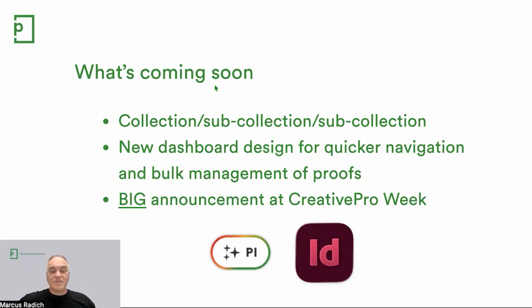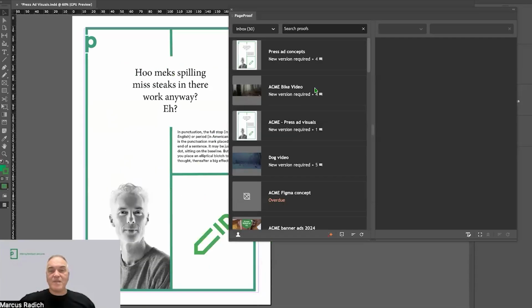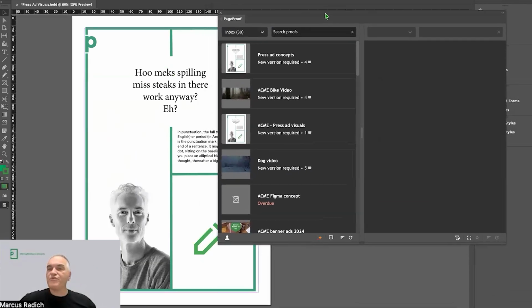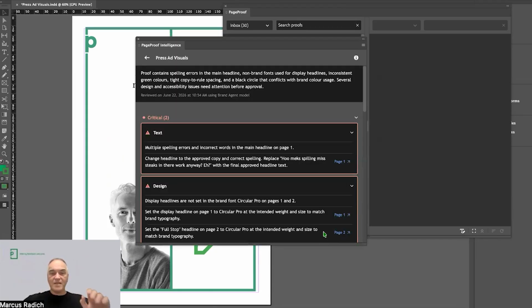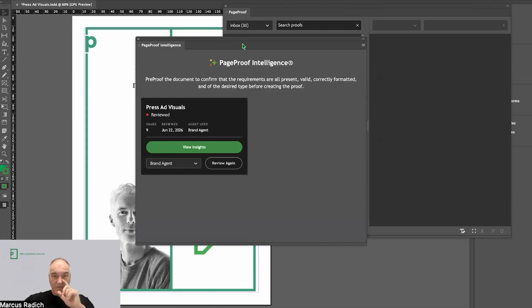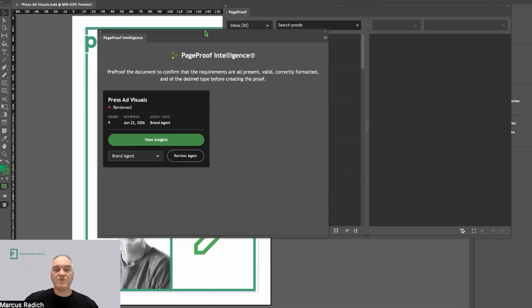So let's jump into InDesign and have a quick talk about what that means. So here I'm inside of InDesign, and you can see here is my PageProof panel inside here. And you'll notice down the bottom, there is a PageProof Intelligence icon down here now. And this, again, when I click into it, it's going to open up PageProof Intelligence. So you can see here is my PageProof Intelligence panel.